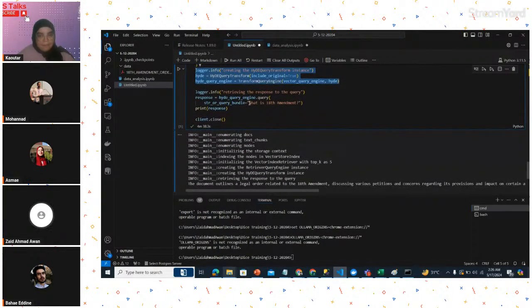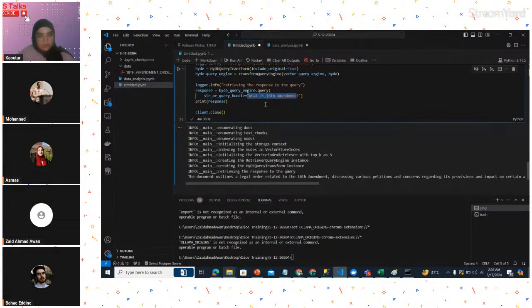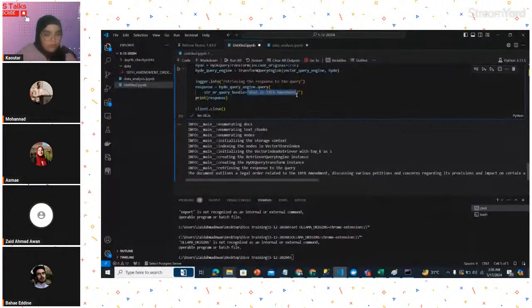So here I have asked the question, what is the 18th amendment? This document is related to the 18th amendment. It will take my question, go to the vector database, find the top 5 chunks, then concatenate those 5 chunks with my question and provide this context: hey, this is my question, these are the top 5 documents related to my question, please answer this question using this context. Then my large language model, I'm not using a large language model, I'm using Phi, which is a small language model.